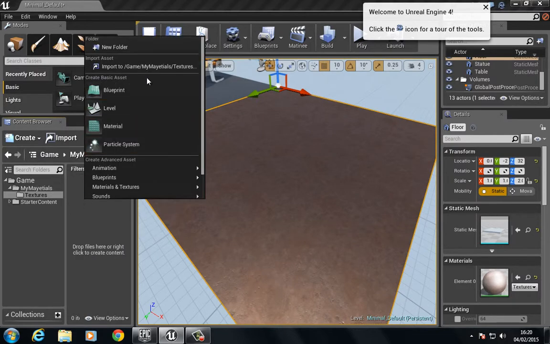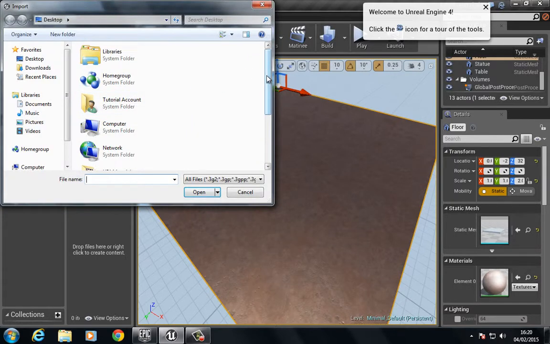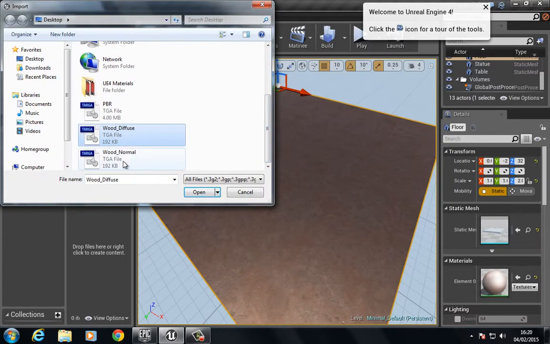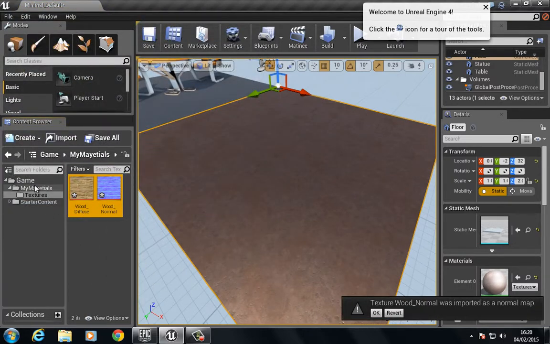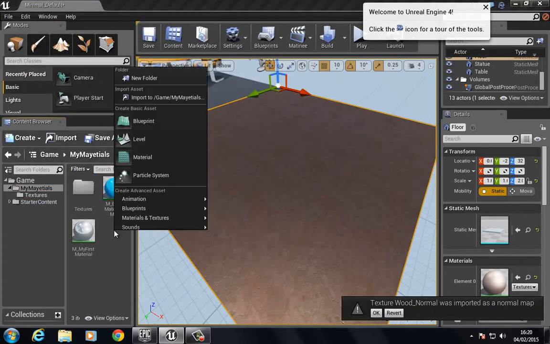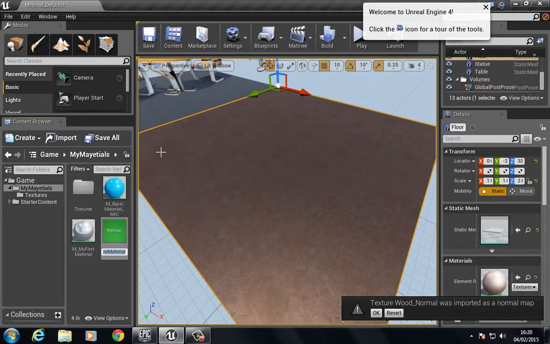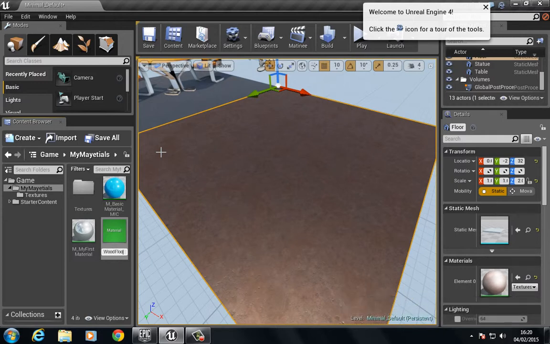And then in here I'm going to right click, choose import, and pull in these two textures I have here. So I have a wood diffuse and wood normal. So jumping back to the materials, I'm going to right click and choose new material. I'm going to call this M underscore wood floor underscore matte for material.